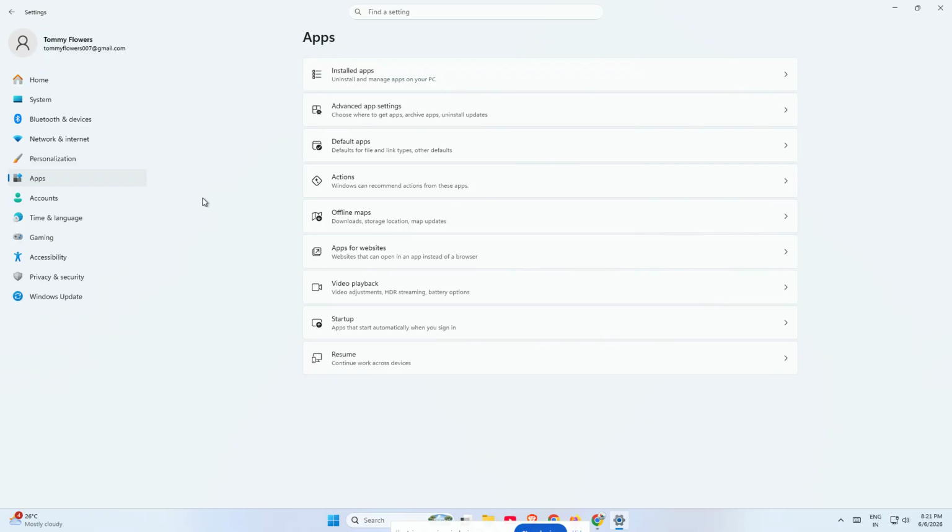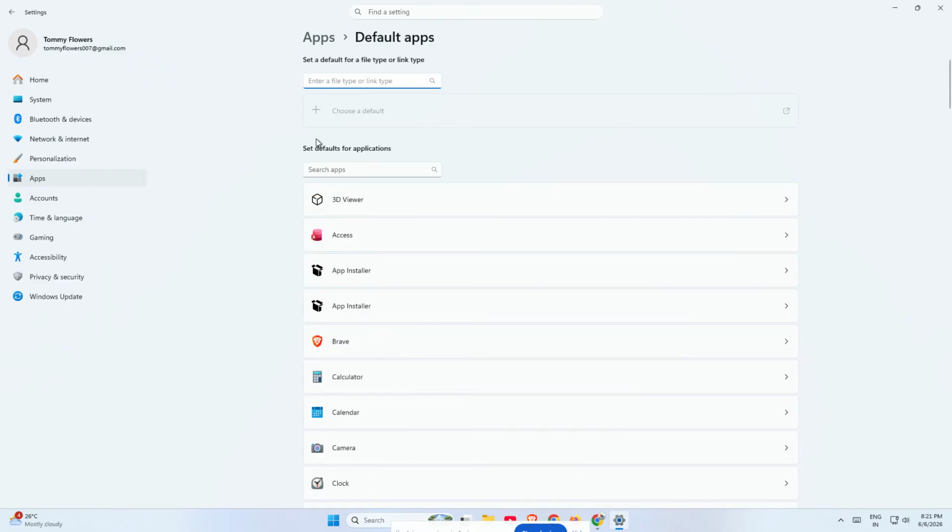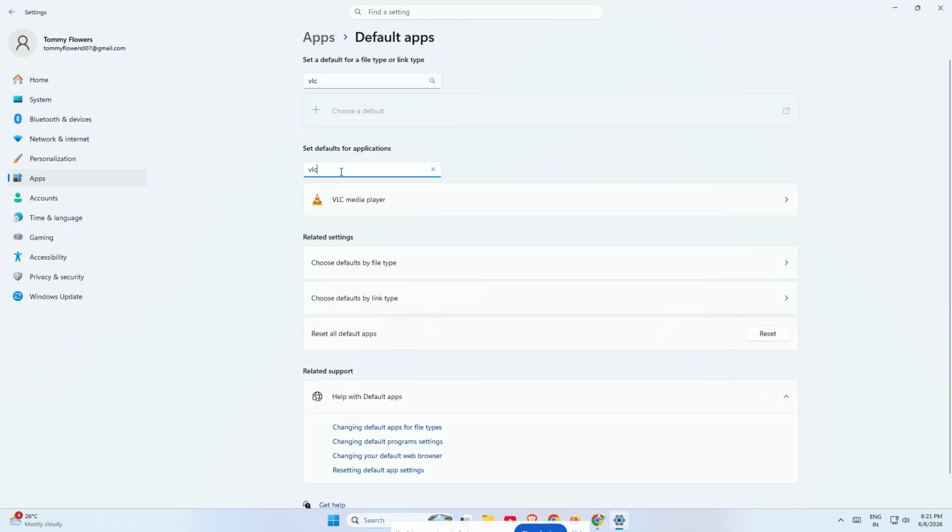Inside the Apps section, click Default Apps. This page lets you choose which programs open different types of files by default, like music files, videos, images, and web links. Now, in the search bar, type VLC. If you see VLC Media Player in the list, click on it. If it doesn't appear right away, you can also scroll down until you find VLC Media Player manually.